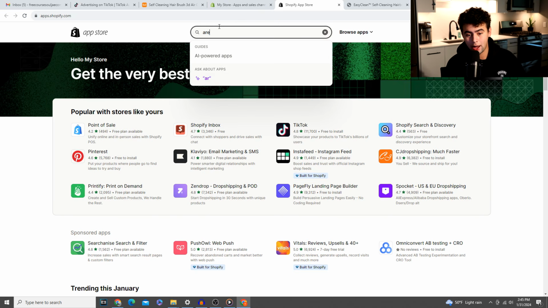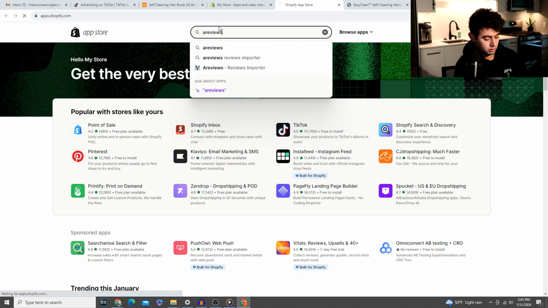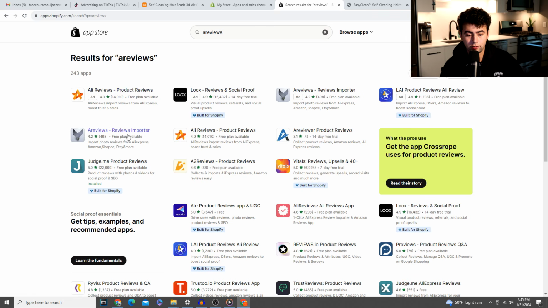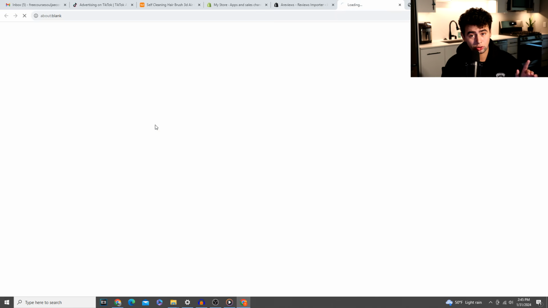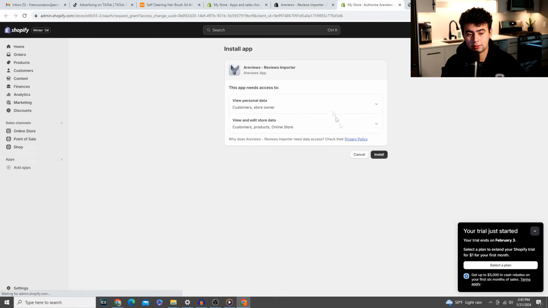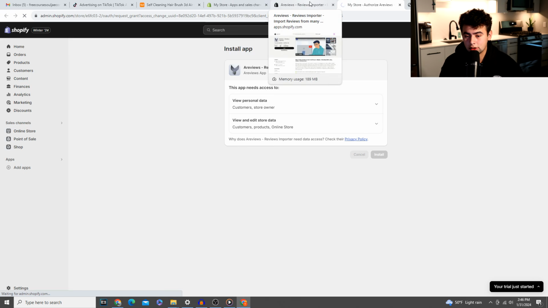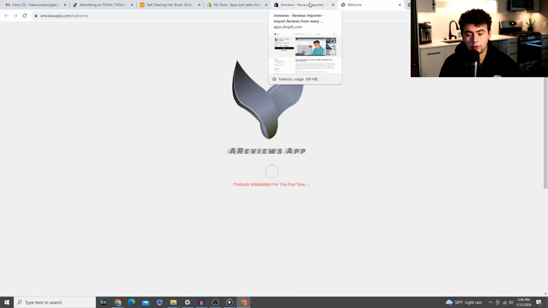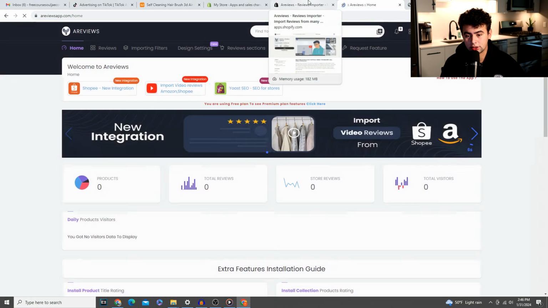So the first app is our Views Review Importer, it's called. This app, man, I've been trucking with this app for years. I love this app. It's amazing. And I think my favorite part is you can just write your own reviews. That's huge. A lot of these apps, Judge Me, Loox, are really just advanced importers. And you can go ahead and just skip the tour.